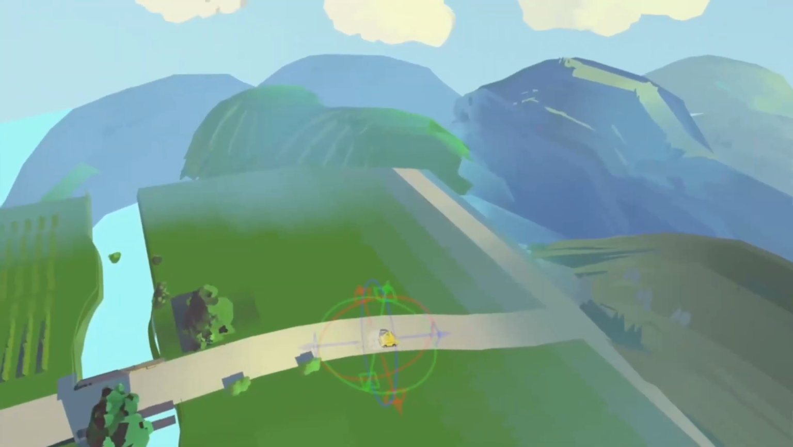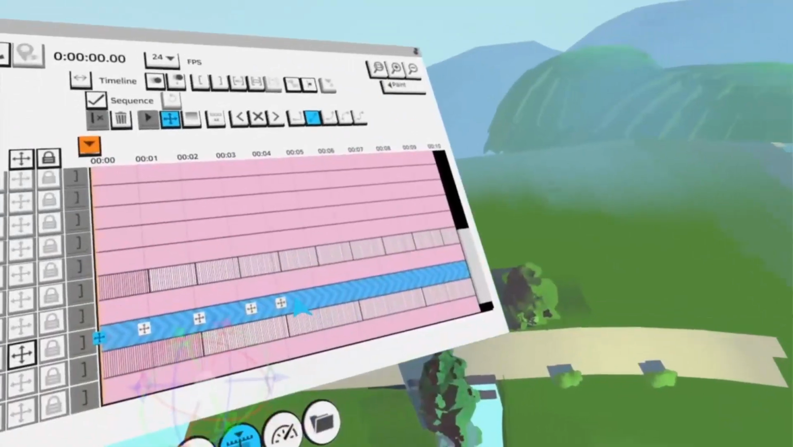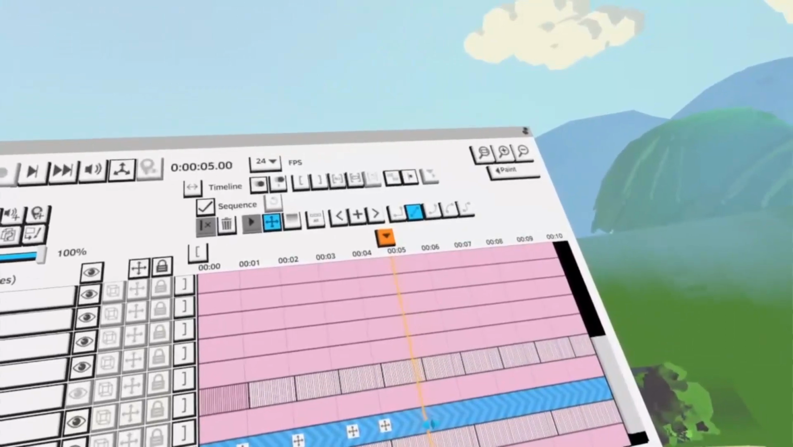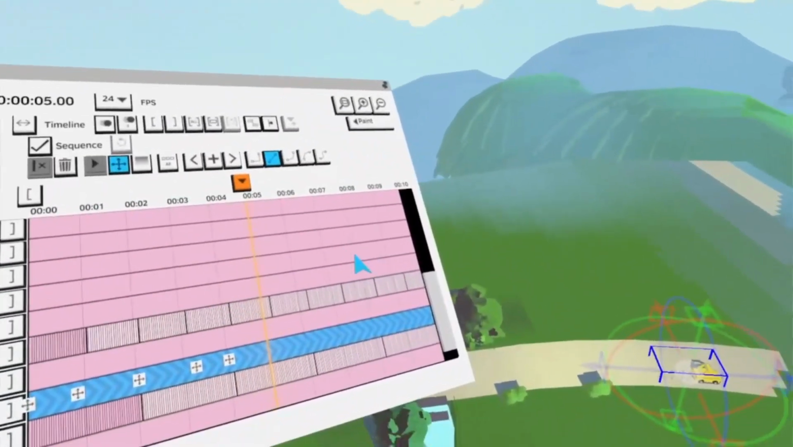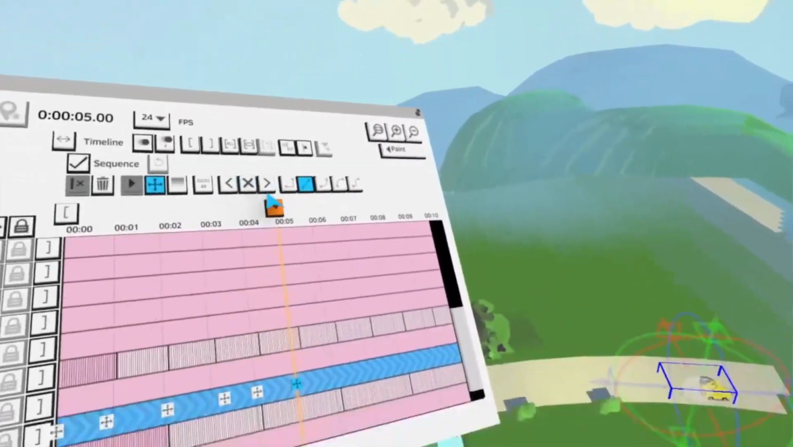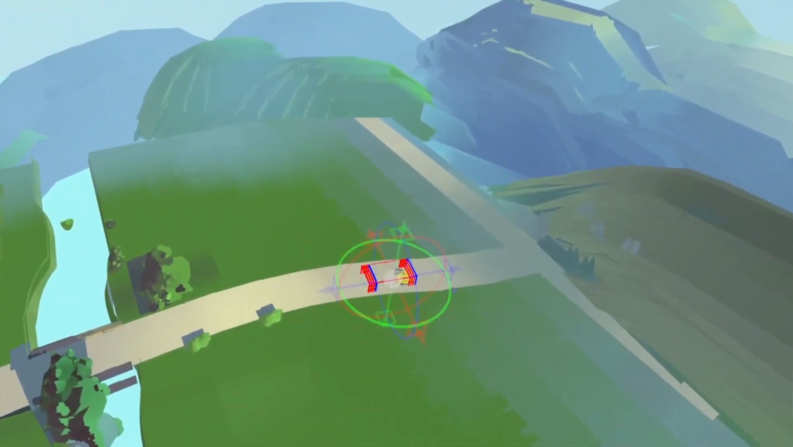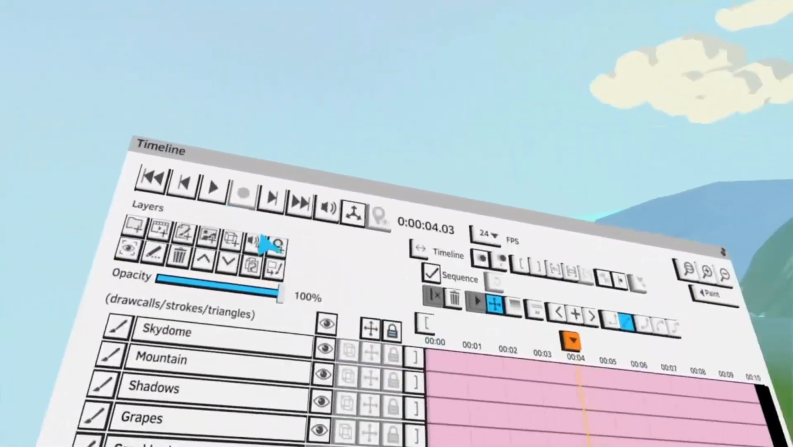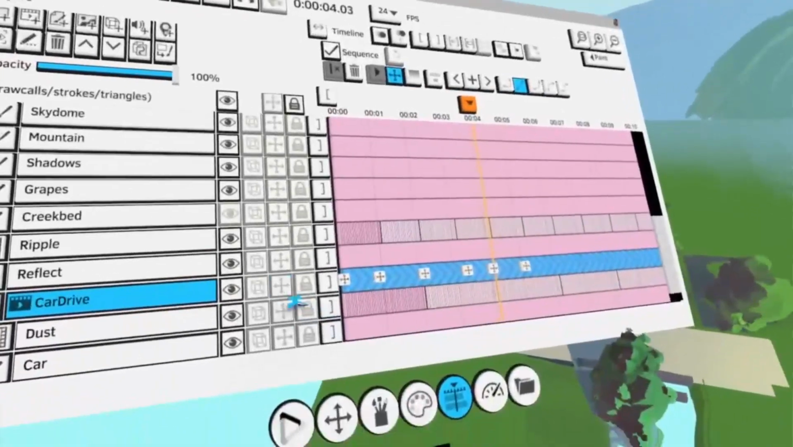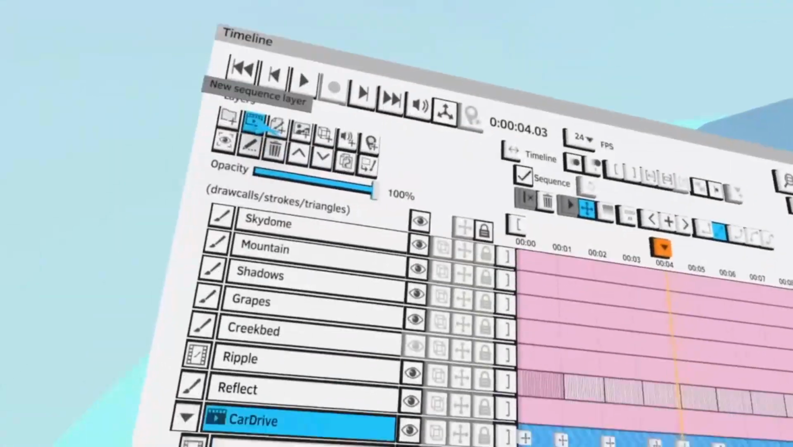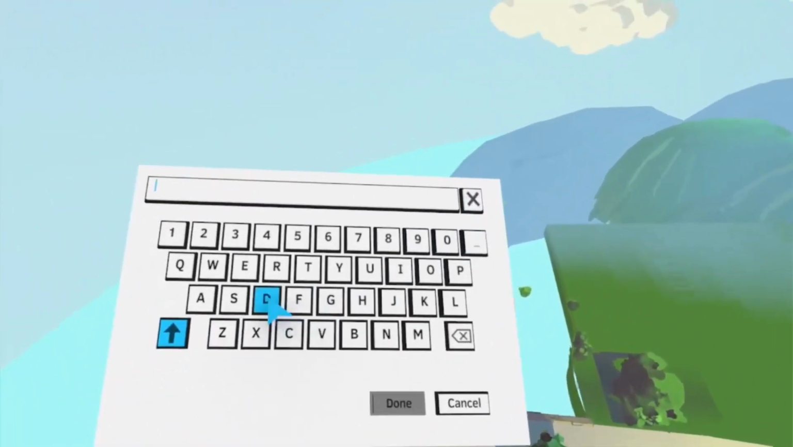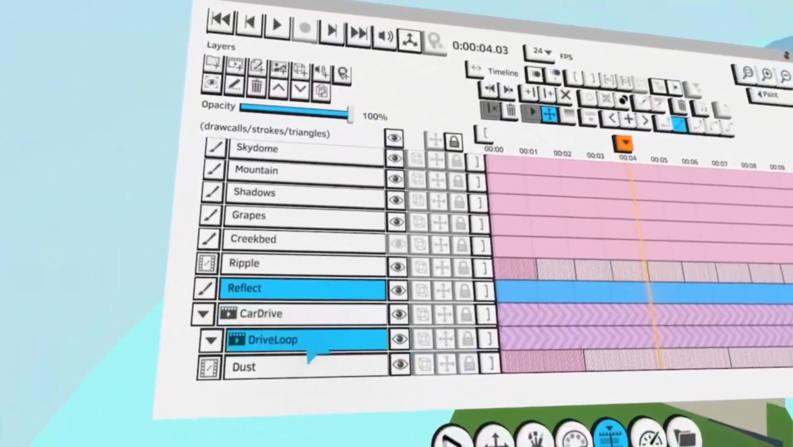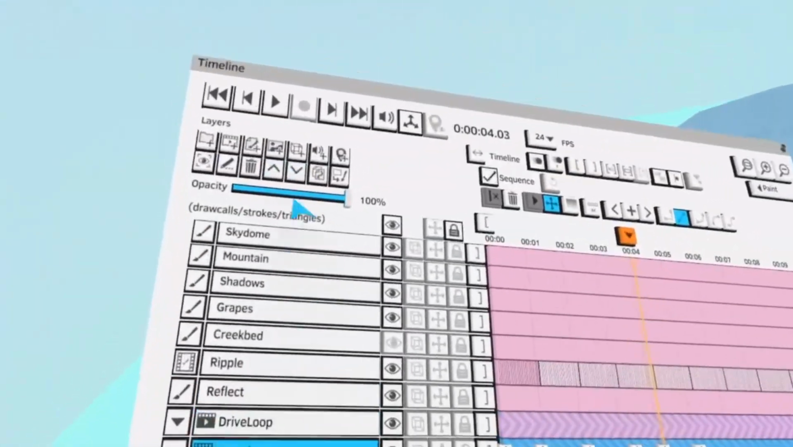What's cool is, let's say I want to go a little bit further, 5 seconds. Maybe we give it one more. Now I want it to loop that whole drive. So I'm going to give it one more sequence, call it drive loop, then move this out and move car into it.